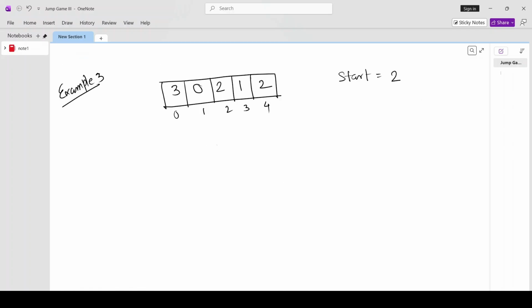Now here is example 3. Our starting index is index 2. So we are currently at index 2 and here the value is 2. So we can do i plus 2 or i minus 2. If we do i plus 2, we can go to index 4. If we do i minus 2, then we can go to index 0. Now in index 0, we have value 3. If we do 0 plus 3, we can go up to 3. And if we do 0 minus 3, it will go out of bound.